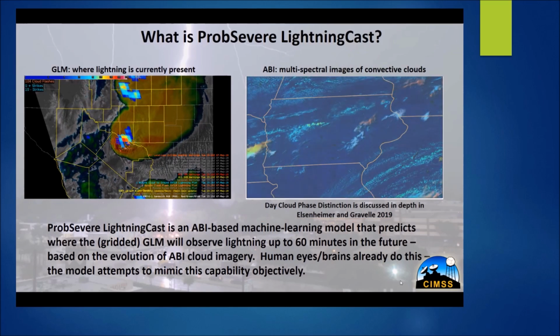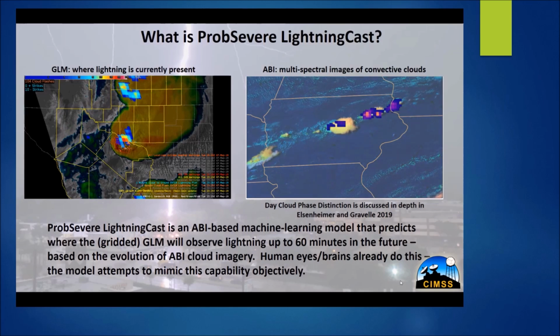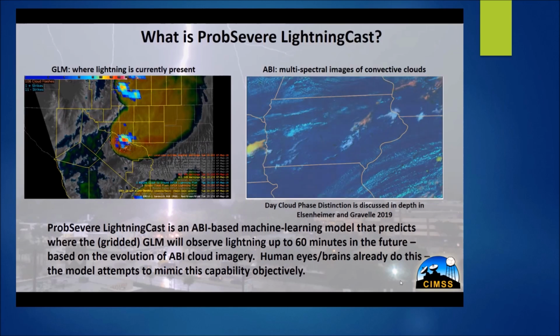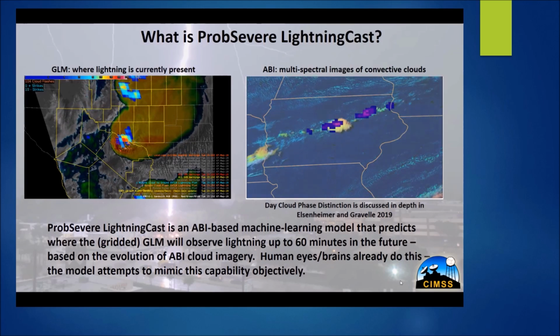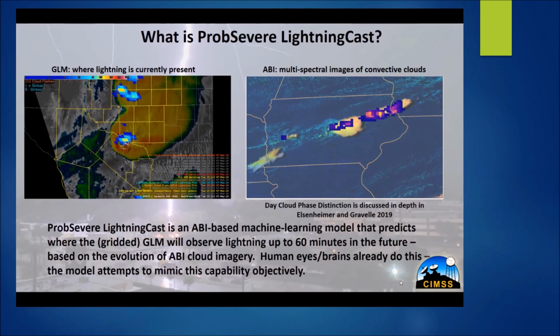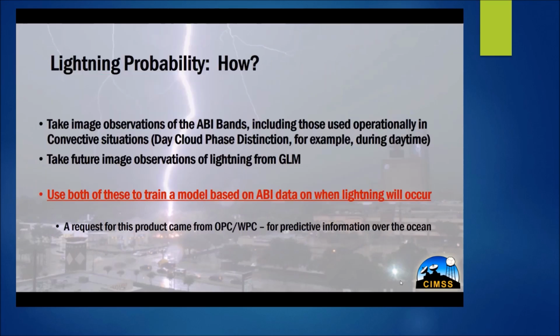To create LightningCast, a portion of the historical ABI and GLM data record, at first just in 2019, was used to train a machine learning algorithm to analyze multispectral ABI imagery with the goal of nowcasting lightning as observed by GLM. To repeat, you take current ABI observations and future GLM observations and train a model based on the ABI data to predict when the lightning will occur.